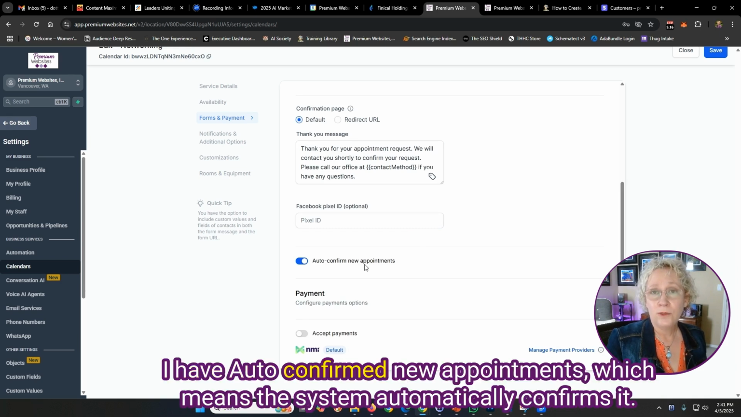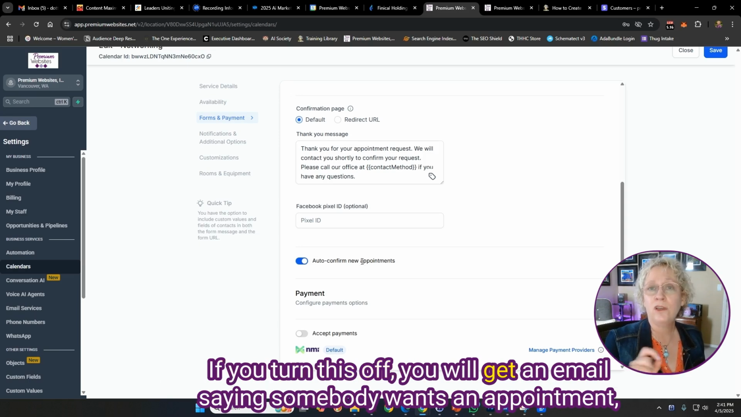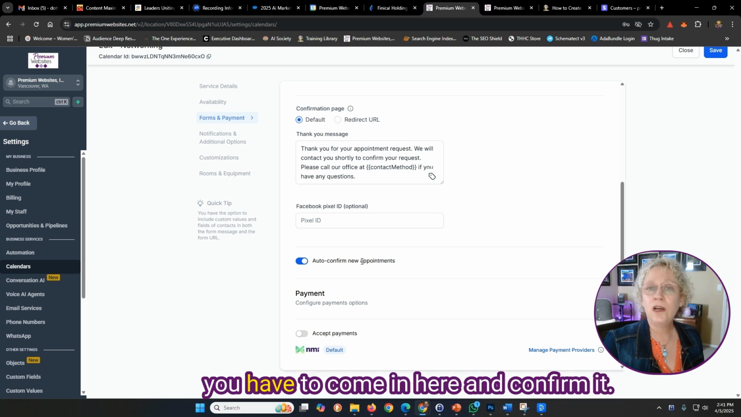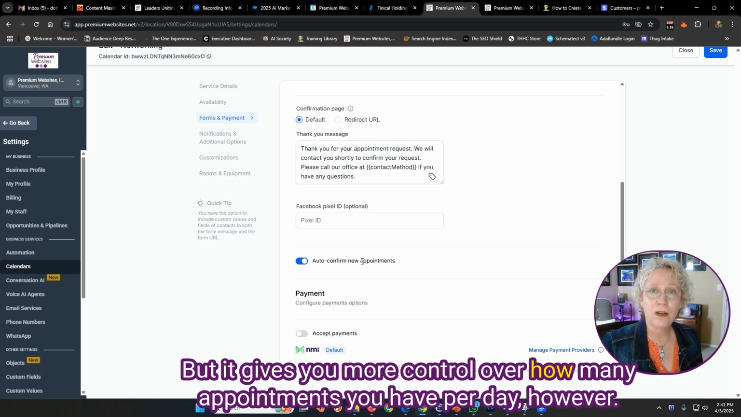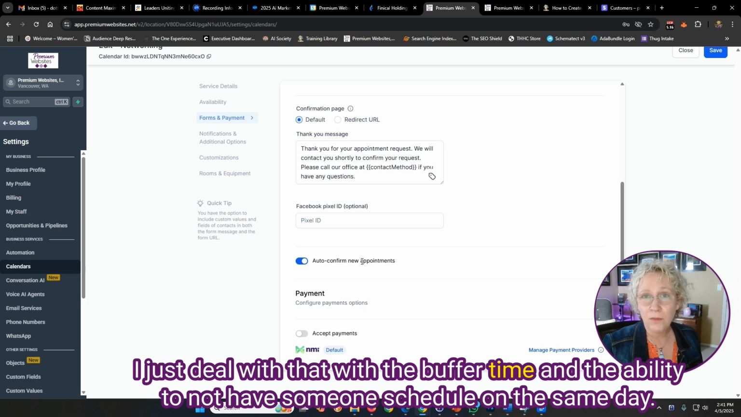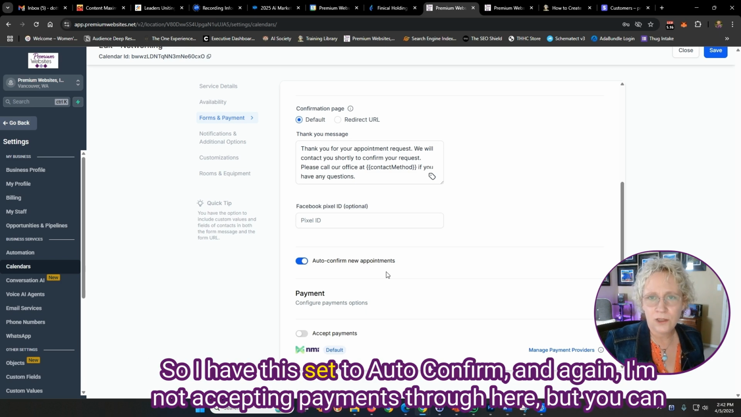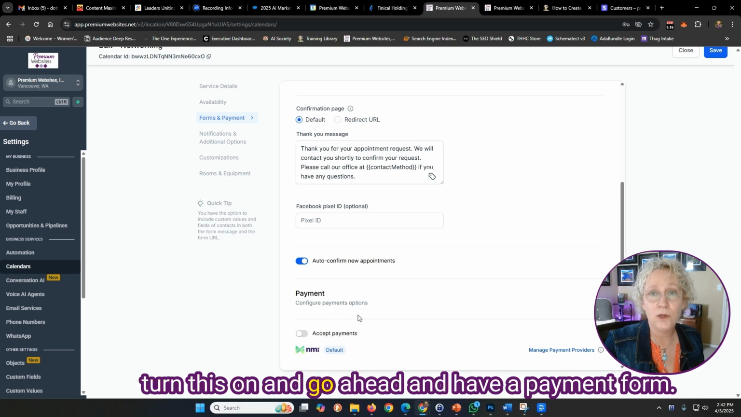I have auto-confirm new appointments, which means the system automatically confirms it. If you turn this off, you will get an email saying somebody wants an appointment. You have to come in here and confirm it, which means there could be a delay in them getting accepted appointment emails, but it gives you more control over how many appointments you have per day. However, I just deal with that with the buffer time and the ability to not have someone schedule on the same day. So I have this set to auto confirm. And again, I'm not accepting payments through here. You can turn this on and go ahead and have a payment form.